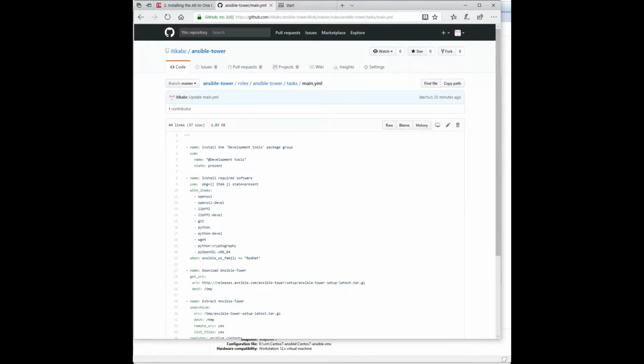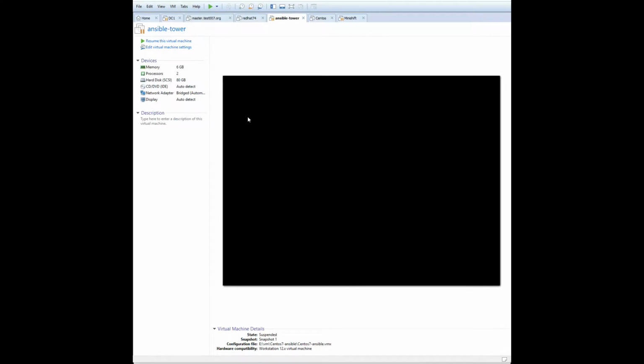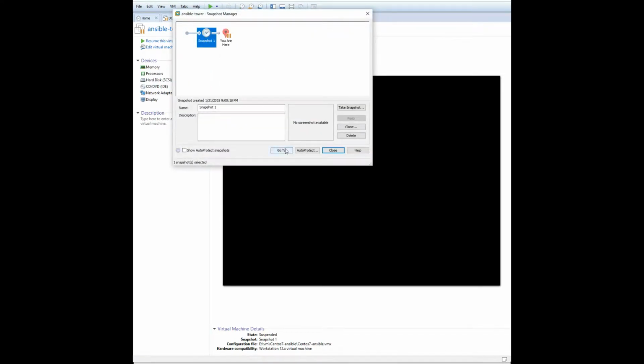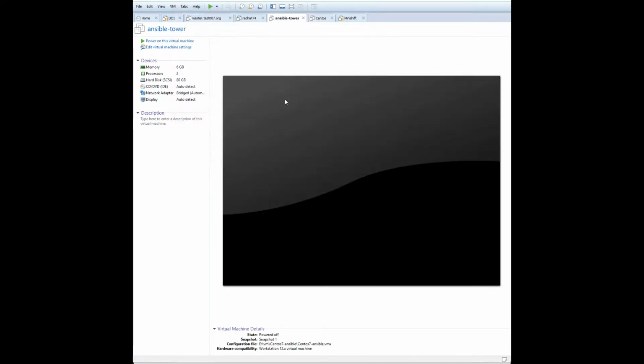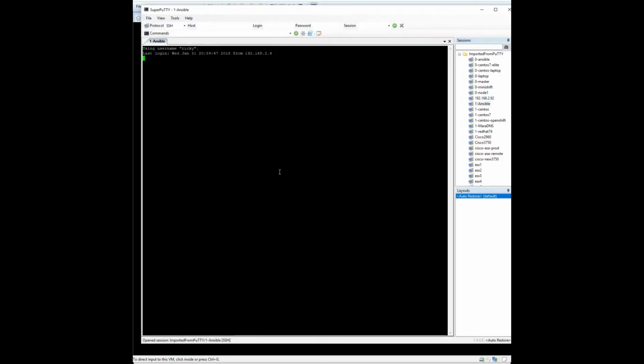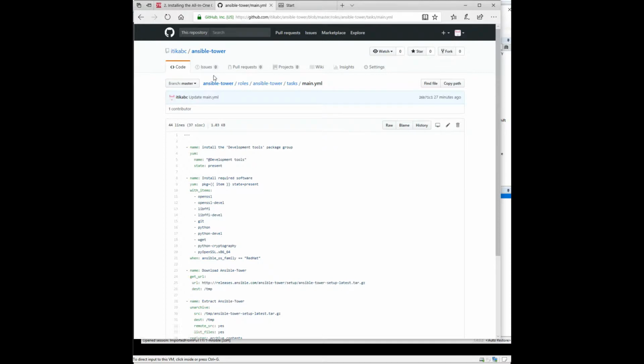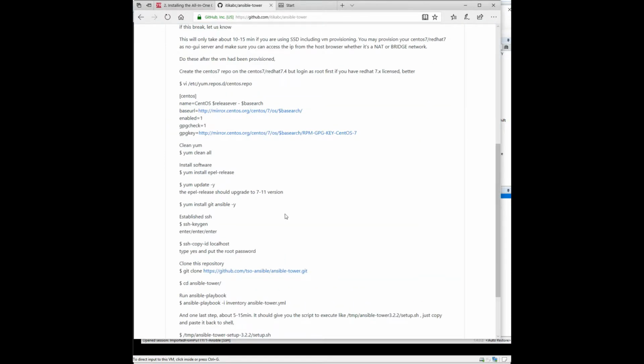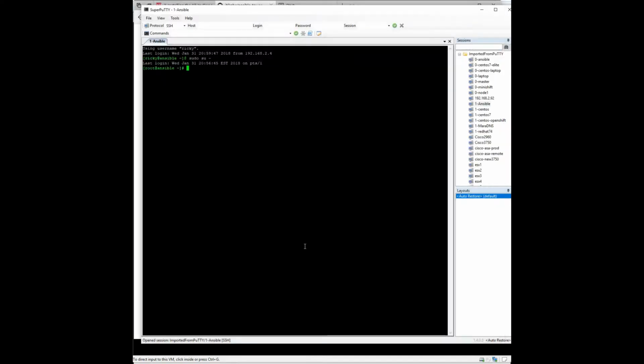So without further ado, let's restore this one to the previous snapshot, but there's no Ansible Tower yet. So let's log into the console. Where's this wiki again? Okay, so let's read the instruction. Basically this part is done and Ansible is running. Is Ansible running? Okay.